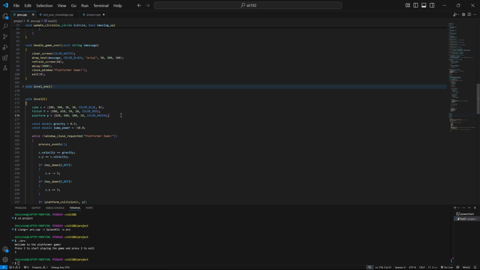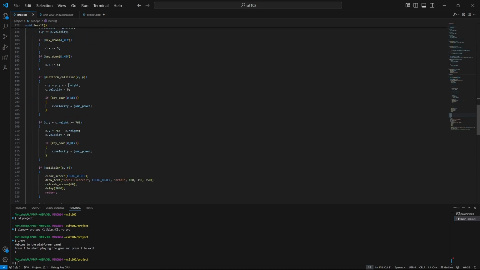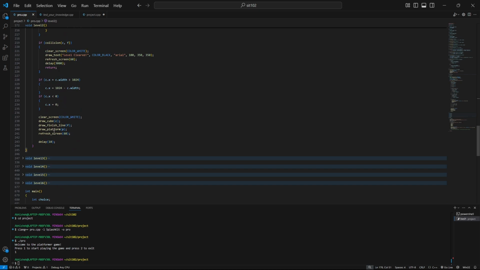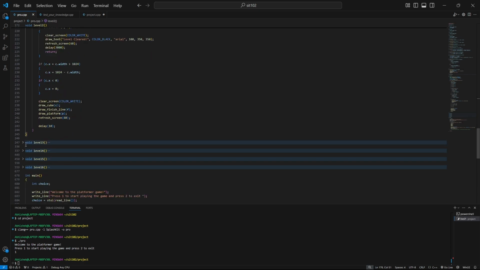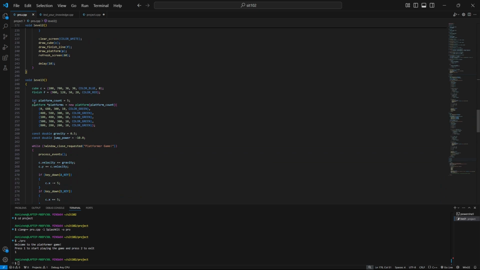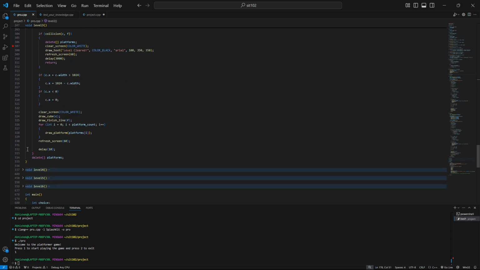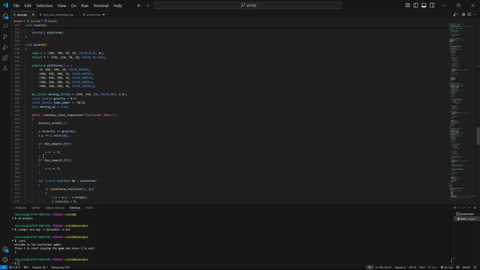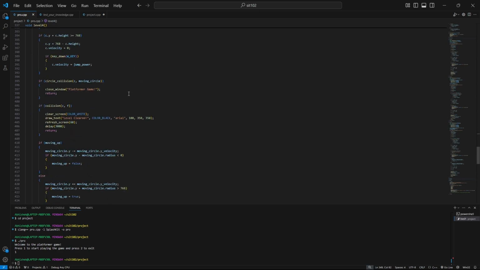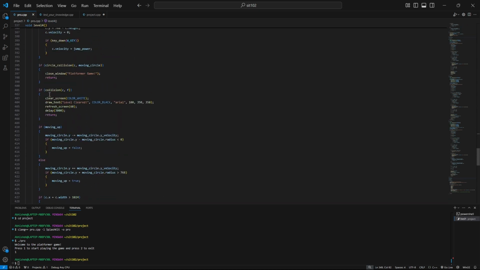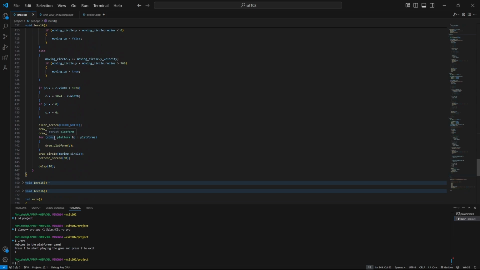I've just added a single platform and added the platform collision check, and in the end I've drawn the platform. Next, in the next level, I've added four more platforms. That is pretty much it with this level. I did the platform collision check. For the next level, I have added a single circle to make it a little bit harder. In the end, I've also added the collision check for the circle, and I have added the draw circle.